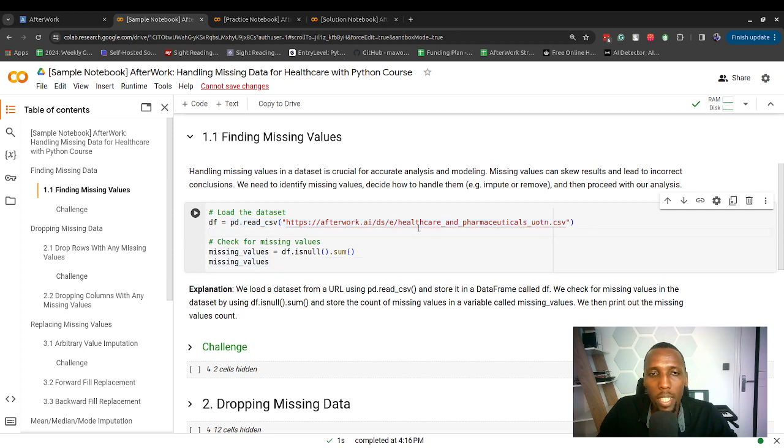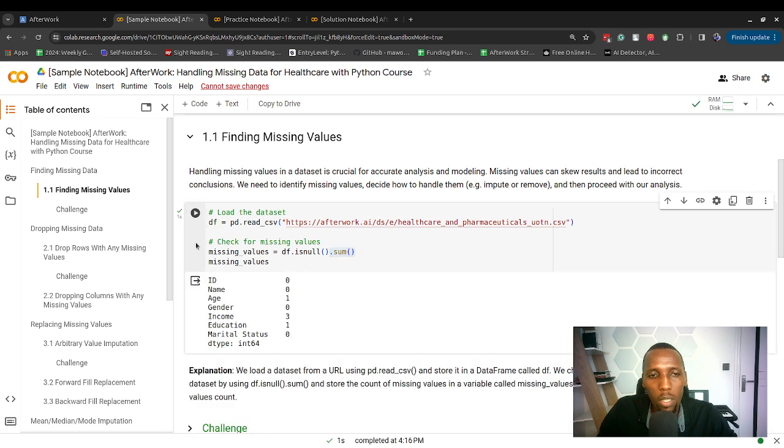We read this data set that's in this URL and store it in the df data frame. Then we apply the isnull function to the df data frame, and also the sum function to the result of that, and that will give us just the missing values. If we run this, we should be able to get missing values. As you can see, we have age, income, and education. Those have missing values.